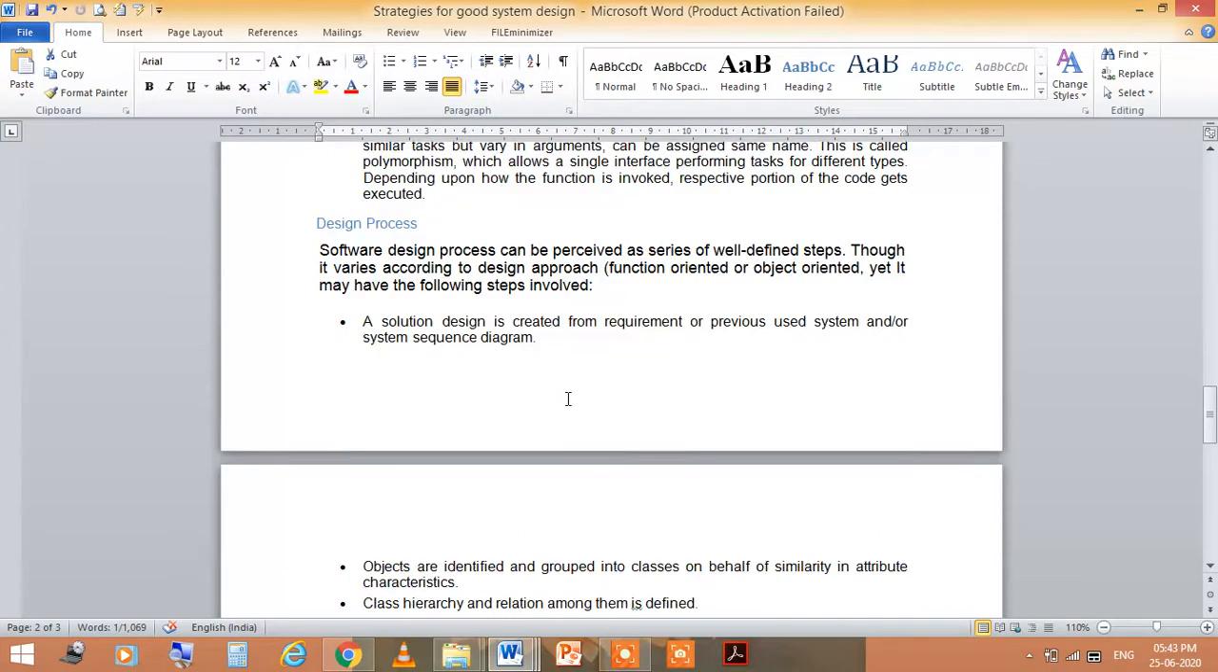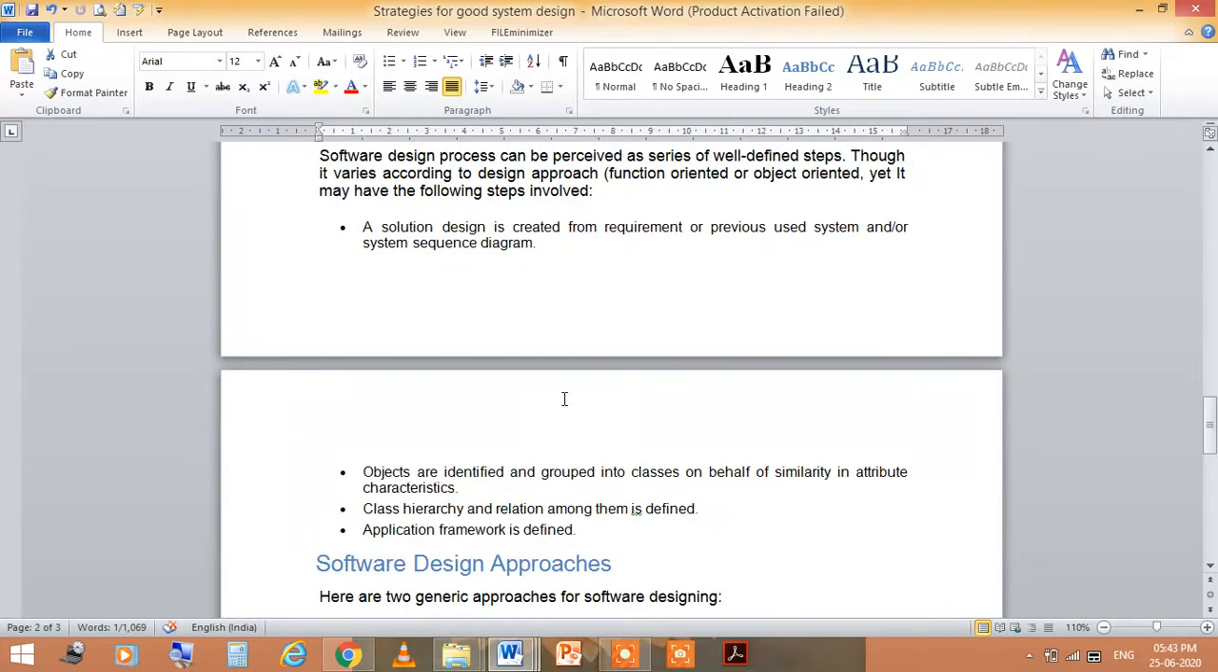Now come to the design process. The design process can be perceived as a series of well-defined steps, though it varies according to the design approach. There are many steps involved: a solution design is created from requirements or a previously used system and a system sequence diagram. Objects are defined and grouped into classes on the basis of similarity in attribute characteristics. Then class hierarchies and relations among them are defined, and the application framework is defined.